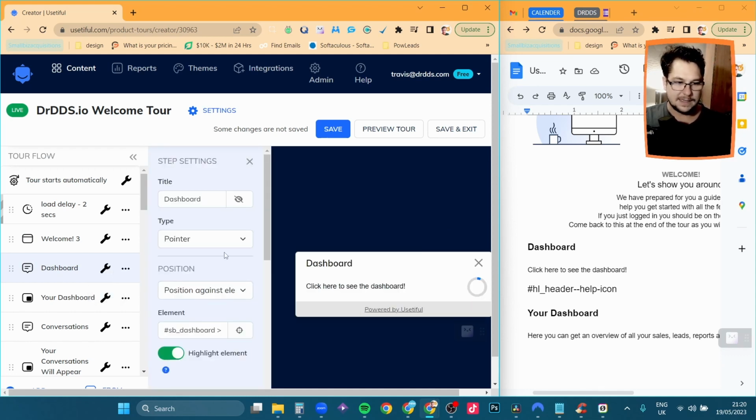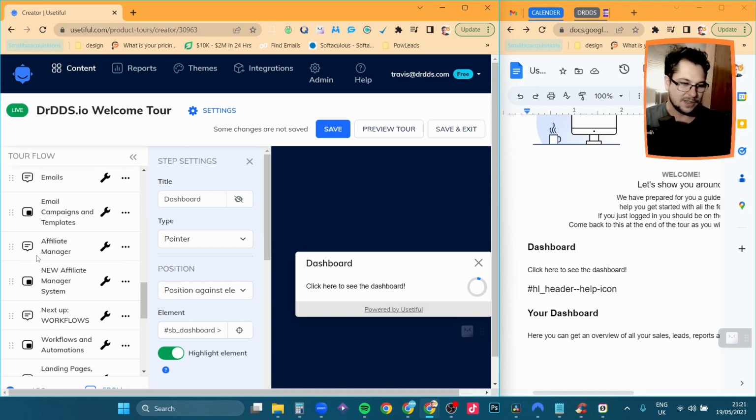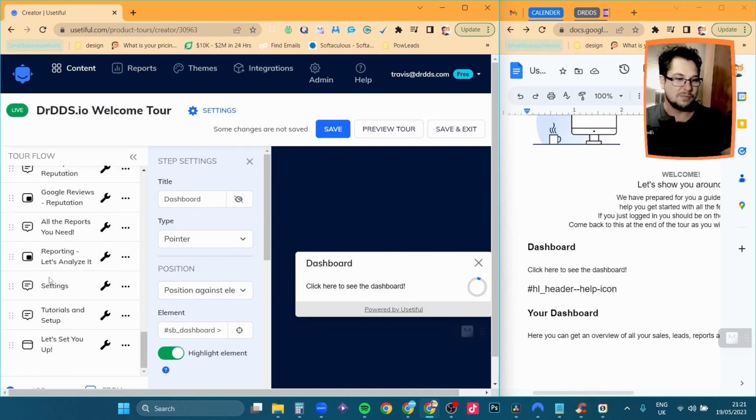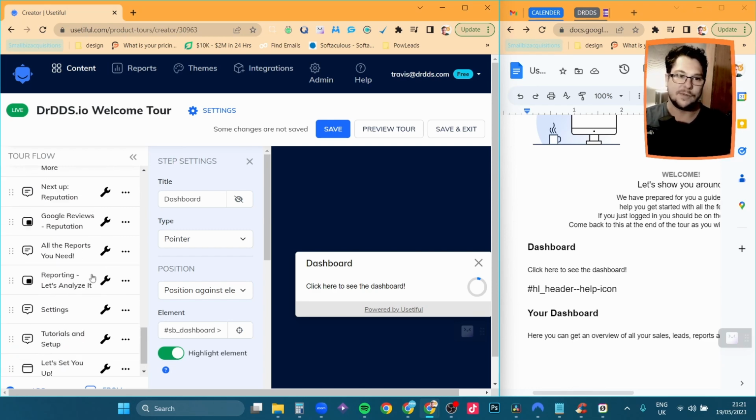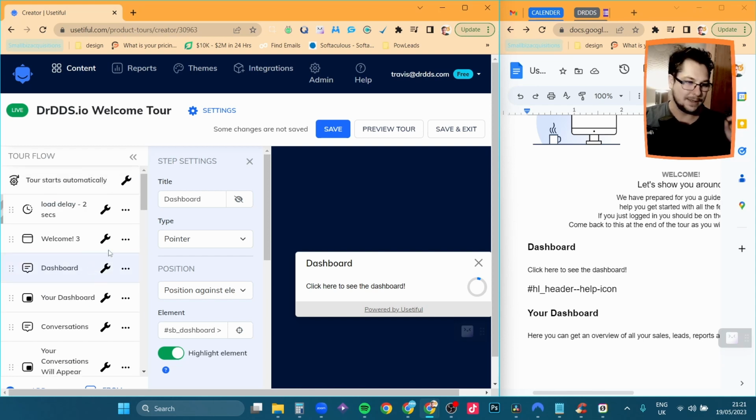If you click edit step, you've got these settings. So you only need to make the settings for each of these, for the pointer step and the slide out, once. Because then, as you can see, they're all just copies. You can copy one to the other and then quickly change one single little setting.